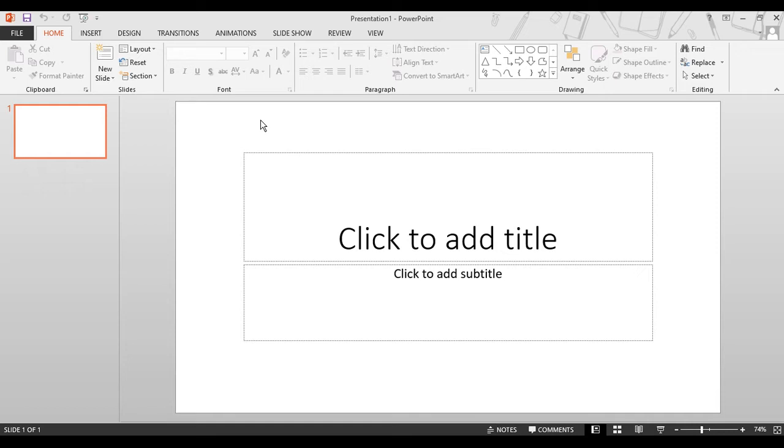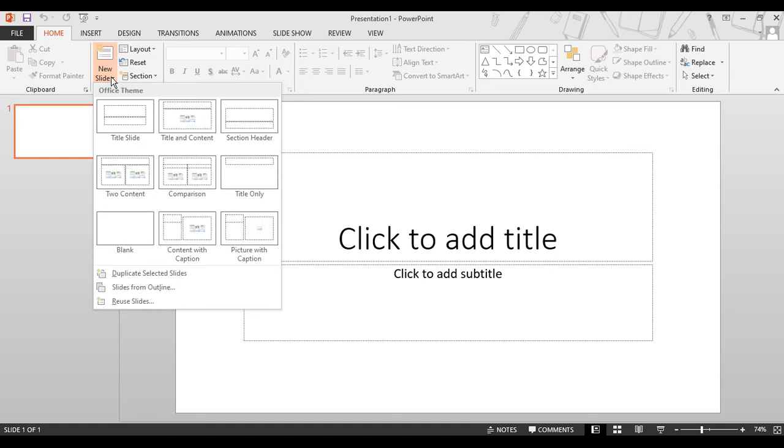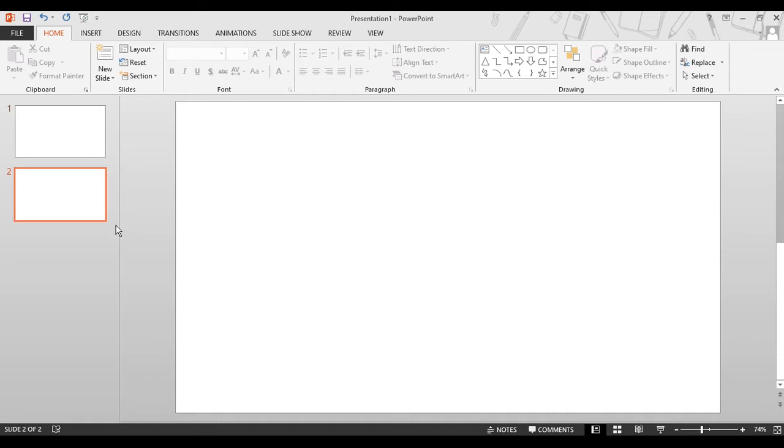The Microsoft Clip Organizer consists of graphics, photos, sound, videos and other media called clips that can be inserted and used in a presentation. The steps to add a picture to the presentation are: first, select the slide on which you want to insert a picture. So from here we insert a new blank slide. Here we are going to insert a new picture.